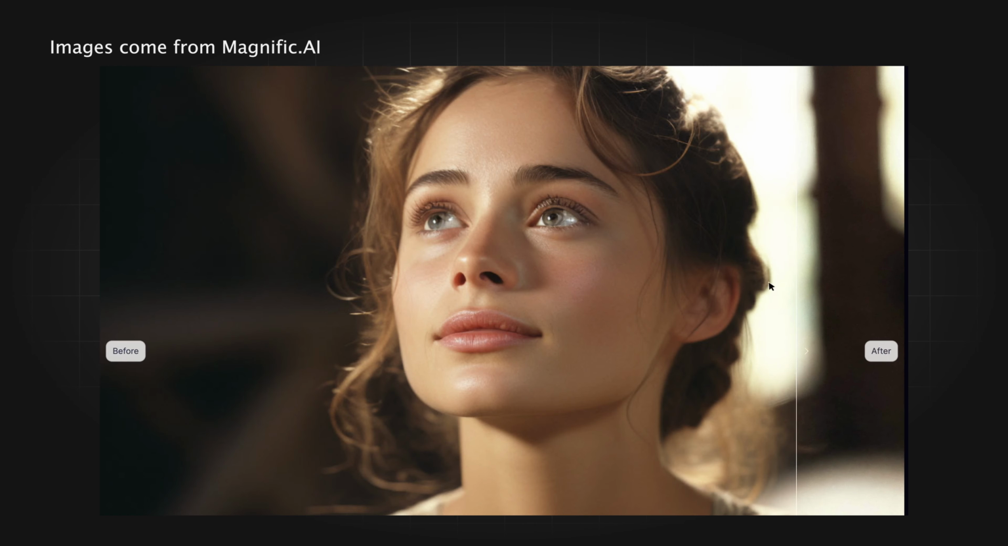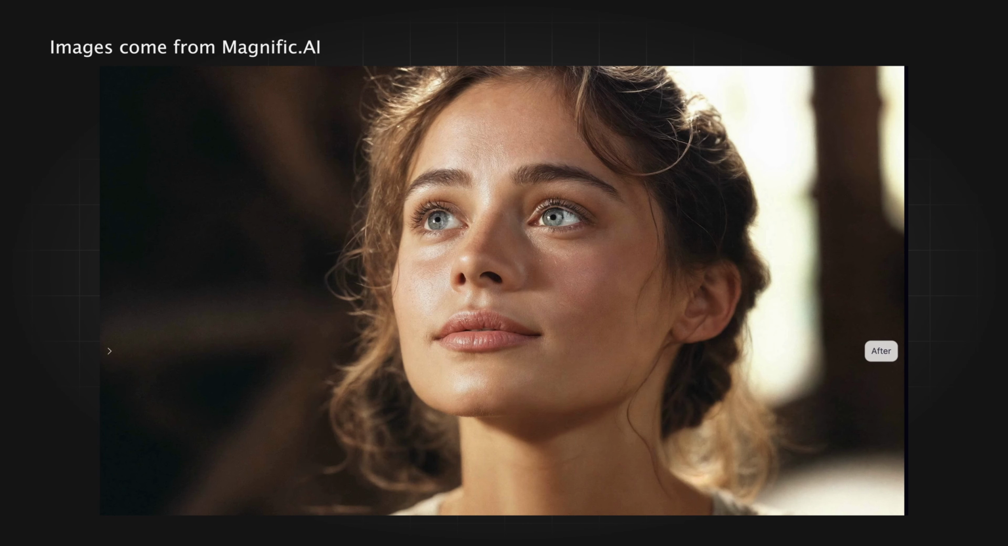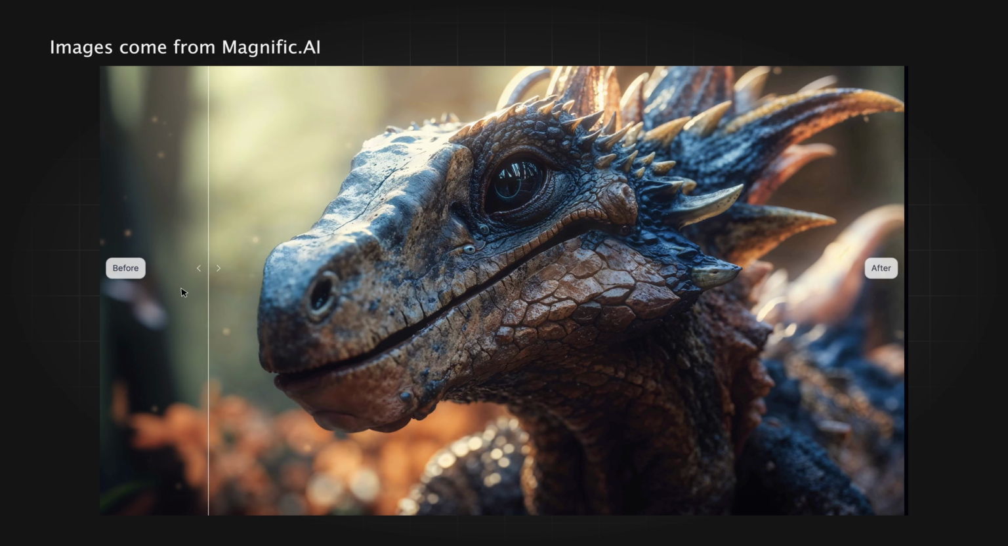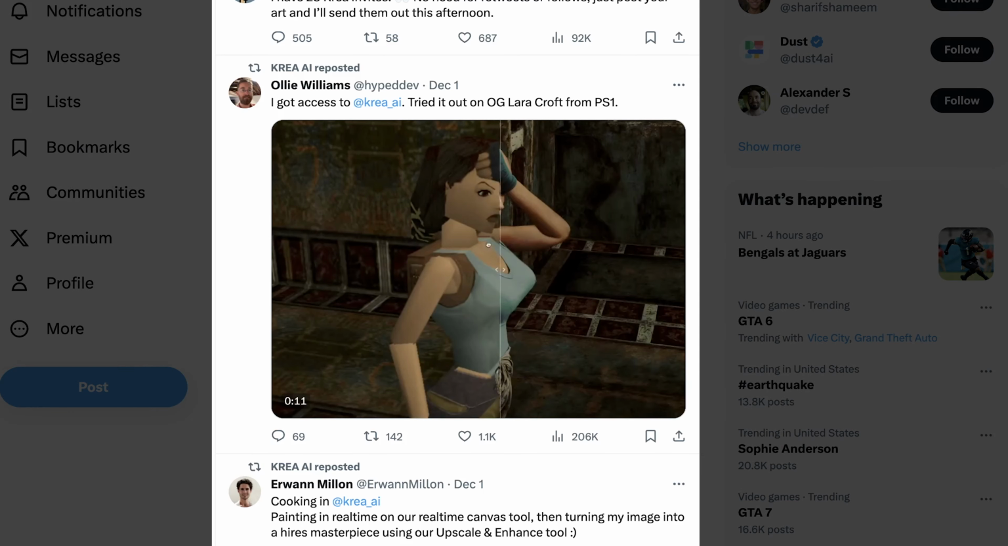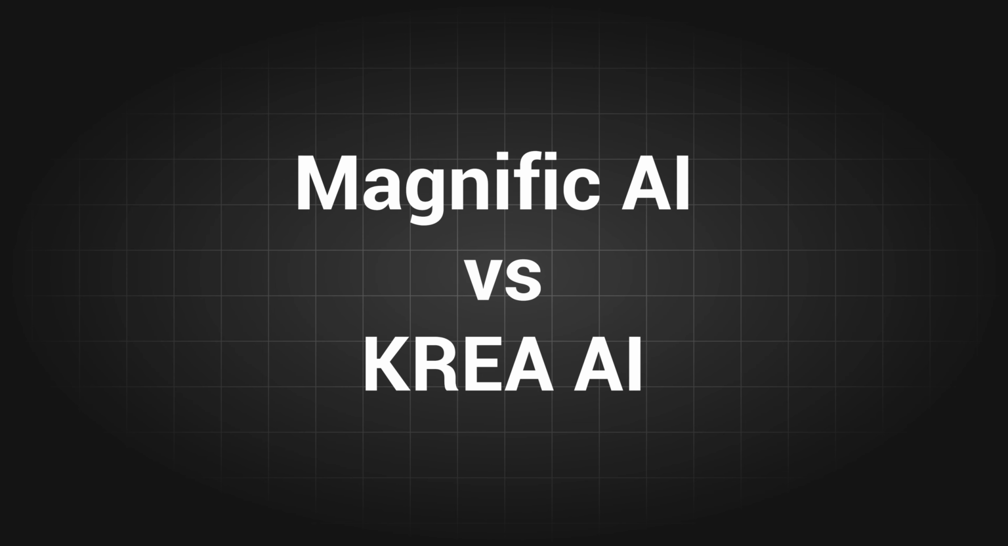Magnific AI, the impressive AI image upscaler, which I mentioned in my previous video, now offers a free trial. Meanwhile, Krea AI, another brilliant AI image upscaler, has arisen. So in this video, I'd like to compare the two.